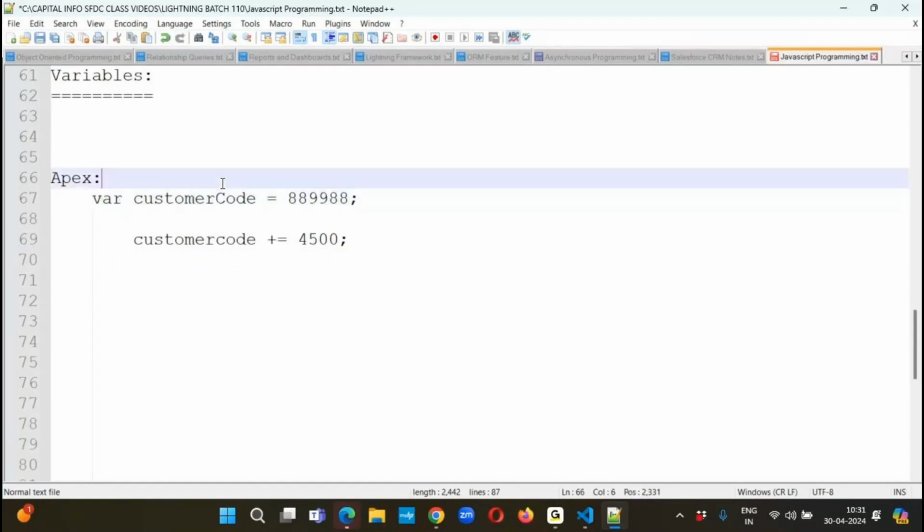Upon defining a JavaScript variable, we have to use the keyword var. Understood the concept here? Any type of variable we can define. It may be numerical, string, boolean, date, array, or object. Anything we can define by using the var keyword. Understood the concept?